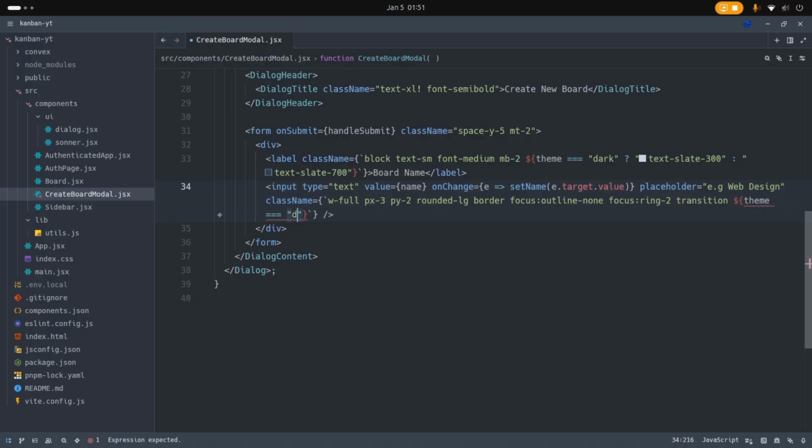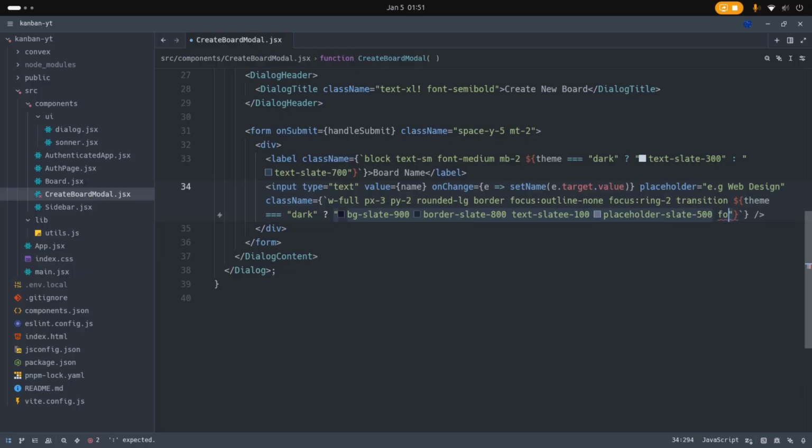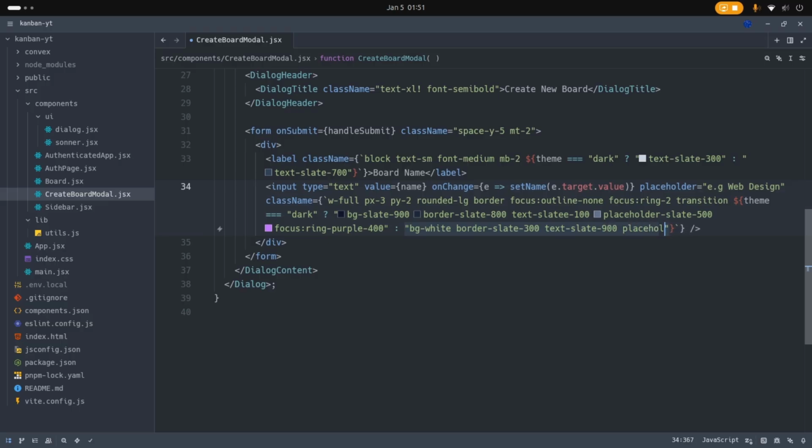If the theme is triple equal to dark, if that is true, we're going to say bg-slate-900, and then border-slate-800, text-slate-100, placeholder-slate-500, and then on focus ring-purple-400. Otherwise, we're going to say bg-white, then border-slate-300, text-slate-900, placeholder-slate-400. Then on focus, we're going to say ring-purple-500, just like that.